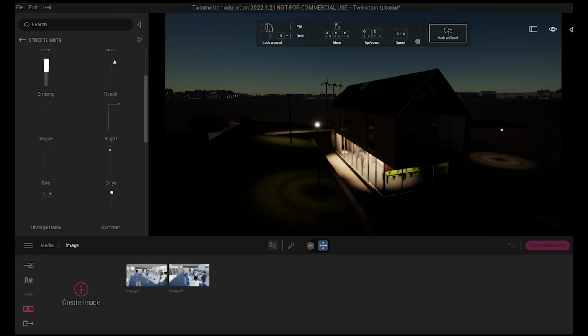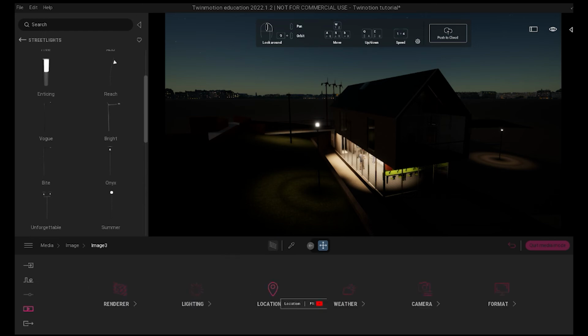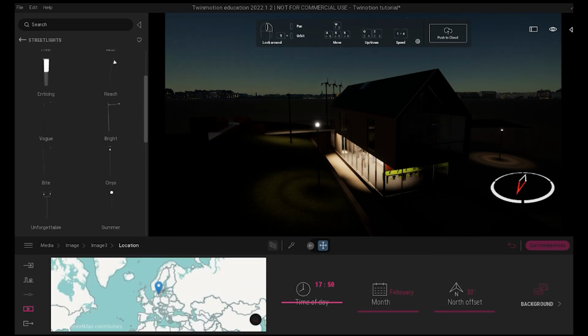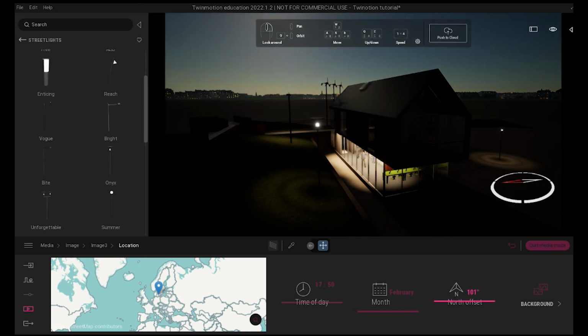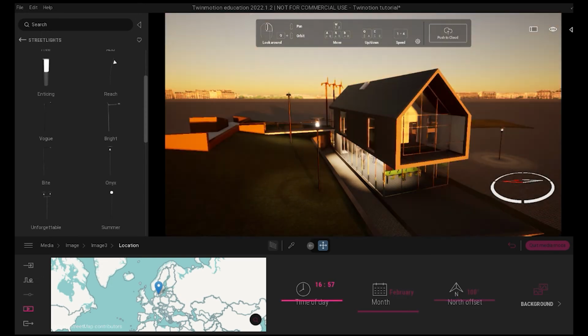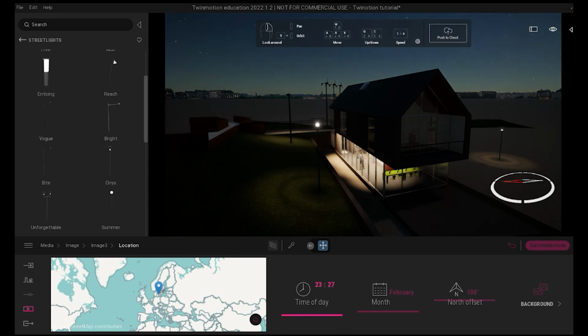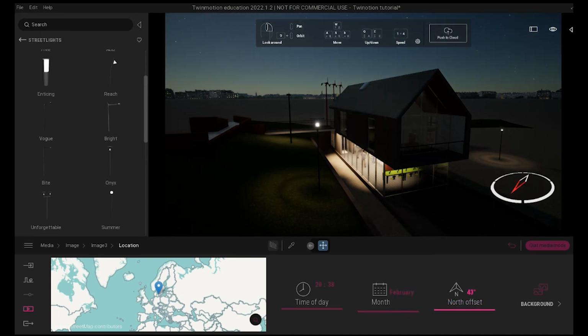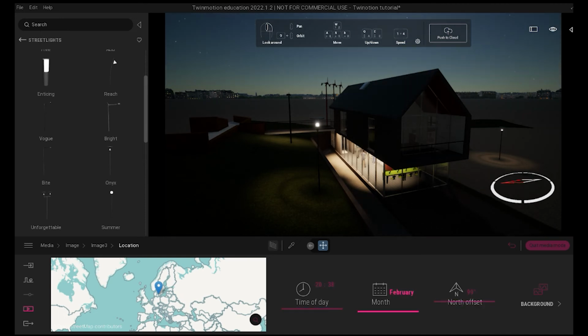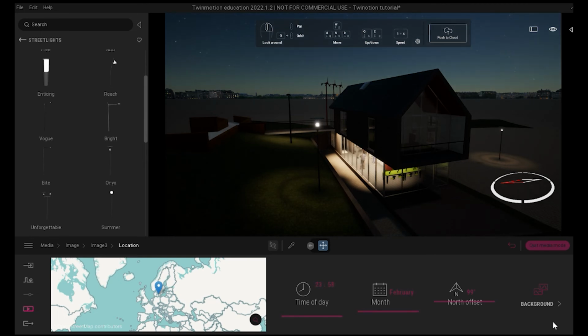Yeah, so I'm going to go to image, and we'll create an image of this scene here. And then I'll go to the more underneath it. We'll go to location. And I'm going to play around with the north offset and the time of day and the month to try and get the sun in the right place, because I want to try and make a nice sunset image here. So I guess in February the sun is set in a different place. Where is it? I think I'm moving the moon now.